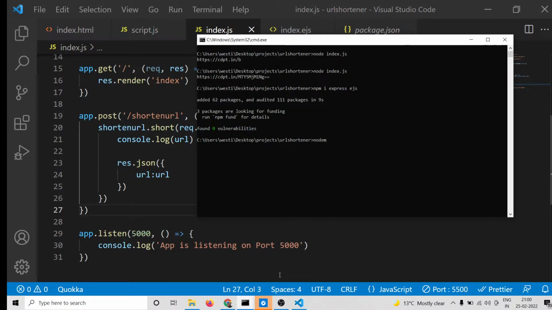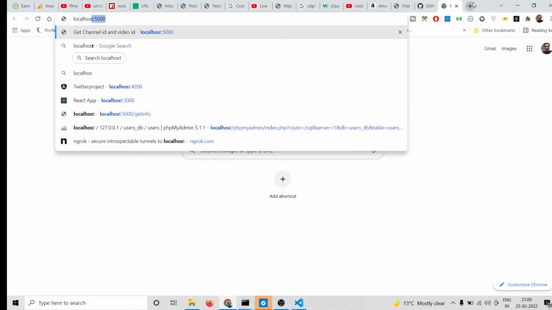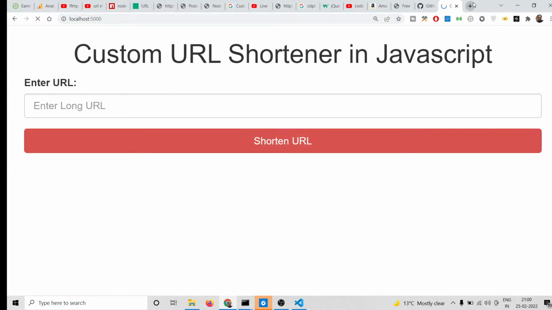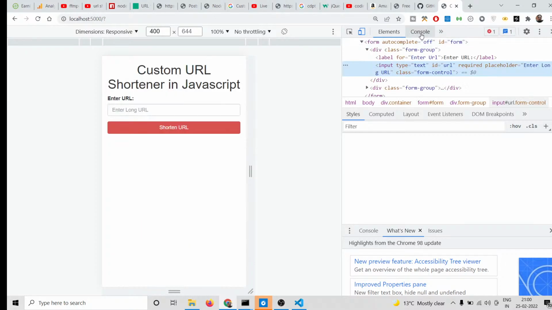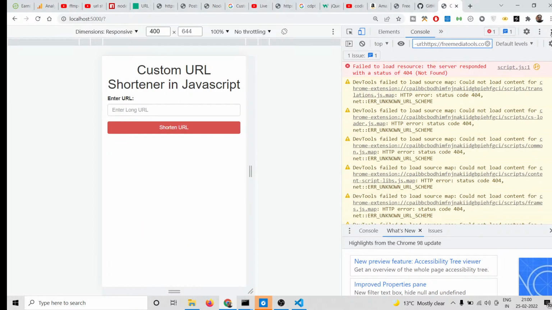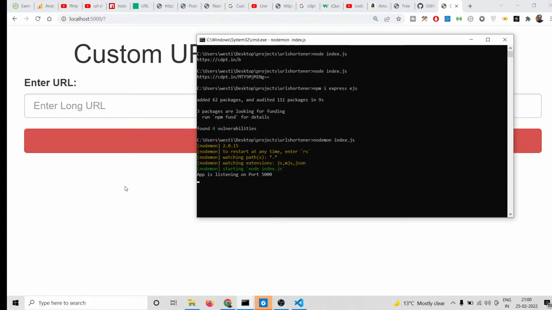So now if I try to run this nodemon index.js, you will see app is listening on port 5000. If I try a google.com, it is saying server error here. Something has occurred.